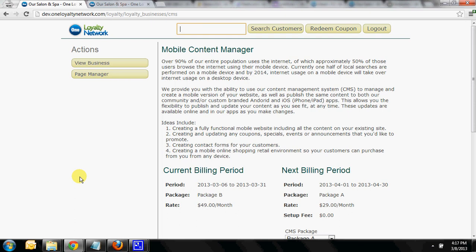So you might wonder to yourself, why in the world do I need a mobile website? And the answer is simple. Over half of the local searches are done on mobile devices. So if you don't have a mobile website or a mobile themed website, chances are your competitors do, and you could be losing business to them. So the beauty is, through One Loyalty Network, you can easily create mobile versions of your website that are production ready, and you can deploy them relatively quickly.